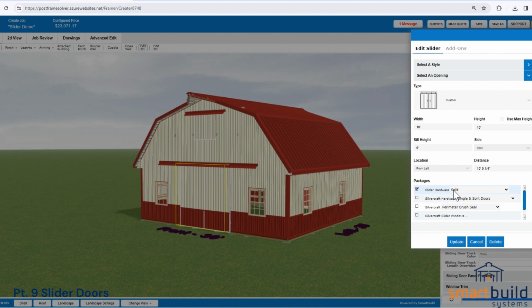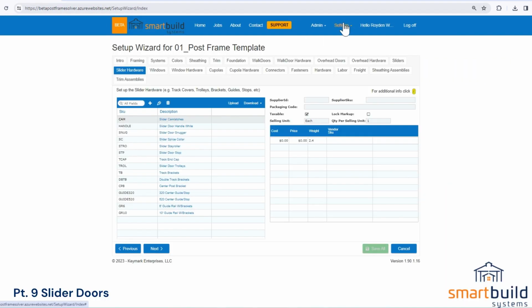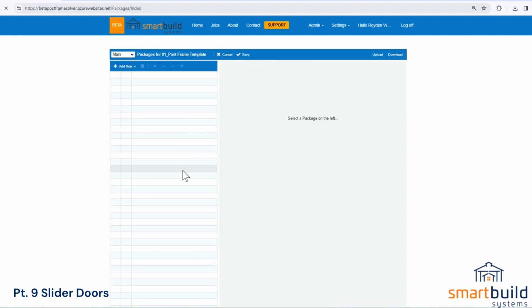You can have it set up as a single package. But the main thing is we want to look at how these hardware packages could be set up. So going back over into the setup wizard, we're kind of jumping back and forth here, just trying to make sure we cover all the items. Going back into the settings and go to packages, we do have some generic packages there that you can look at that are using these hardware items.